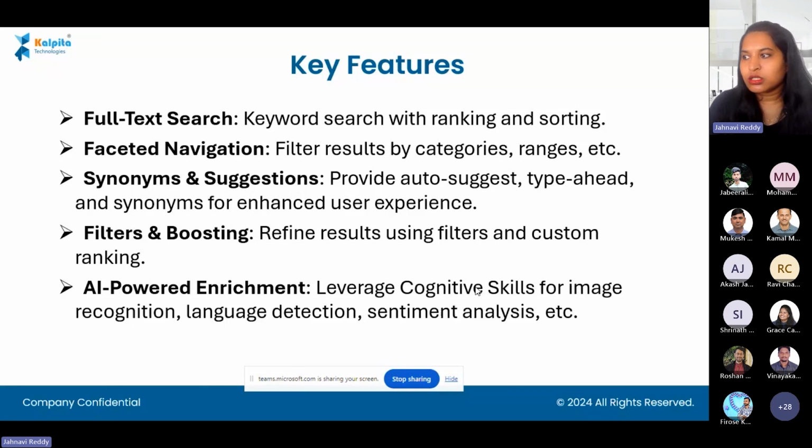Synonyms and suggestions. So as we type, we get auto suggestions, which will help us with type ahead predictions and even suggest synonyms to improve the search experience. Filters and boosting. We can refine our search results further by applying filters or giving certain results a higher ranking based on some of the custom rules that we can set up.